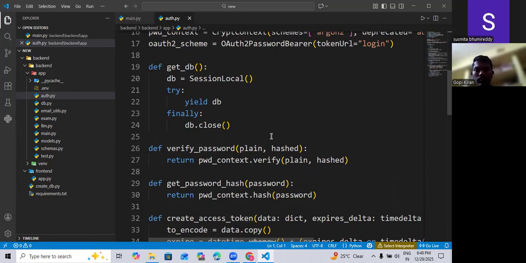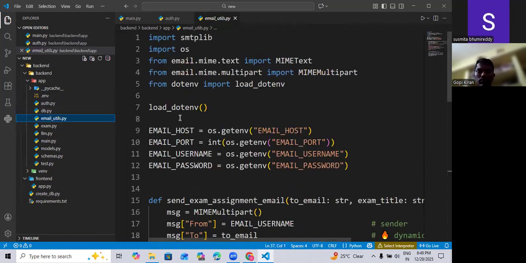Can you please open this email utils.py file? Sure. What is the purpose of this file? What is there in this? Mainly in this email utils file we write the code for sending emails when the admin assigns the exam through email. It is directly triggered to the email of the user who is going to write the exam, like sharing the user's login details in that mail.